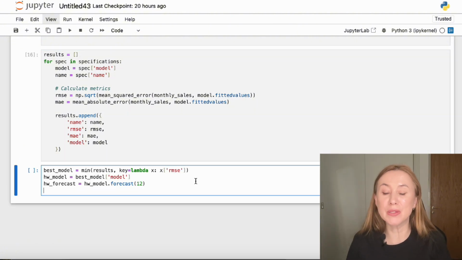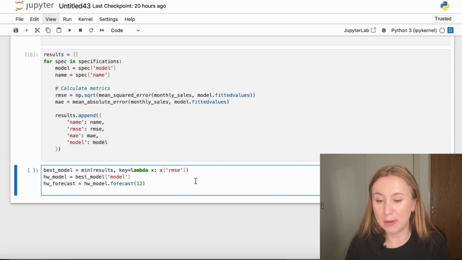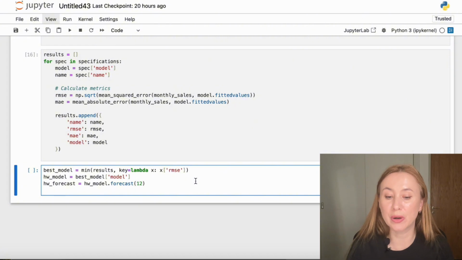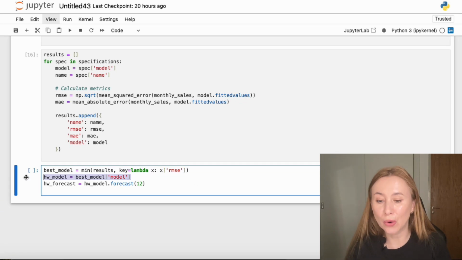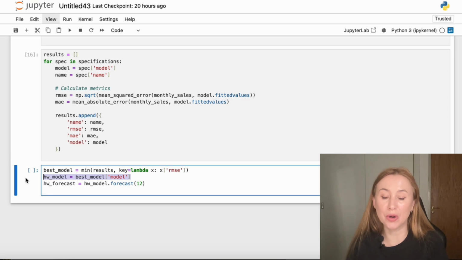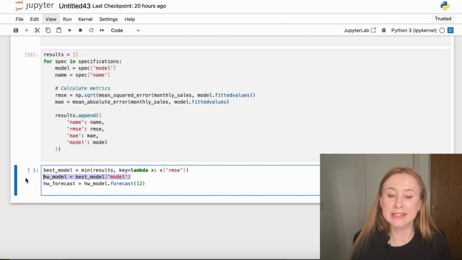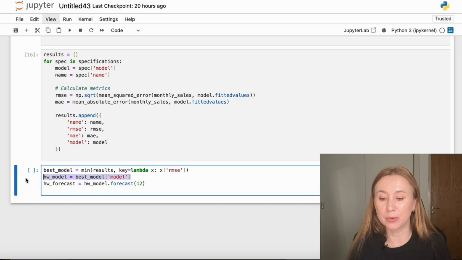Now we will find the best performing model from a list of models based on their root mean square error. So we're creating a new variable called best_model, which equals the min of results, and results is our list of dictionaries where each dictionary contains information about a specific model, including the model itself and its performance metrics such as RMSE. Next line of code, we are assigning the best model to a variable called HW_model. So best_model retrieves the actual model instance from the best model dictionary. Our variable HW_model now holds the best performing model, which can be used for our forecasting. And then we will do forecasting for the next 12 periods.